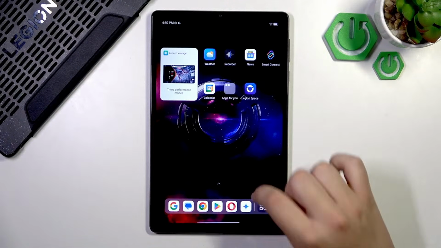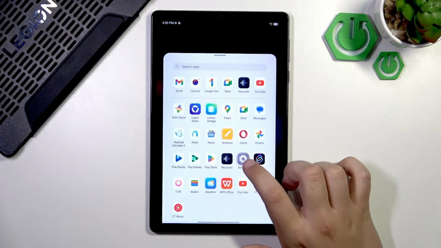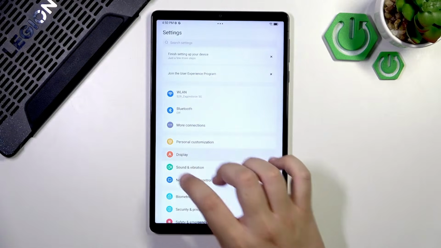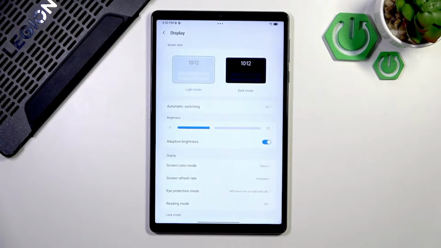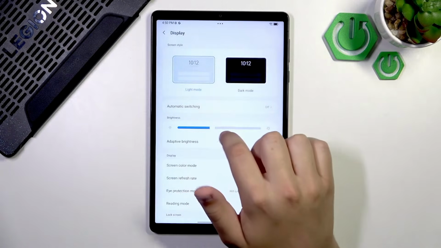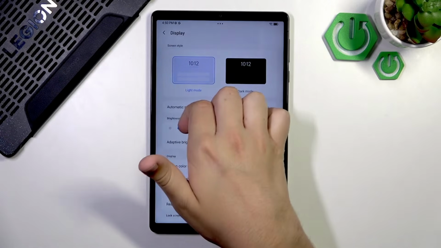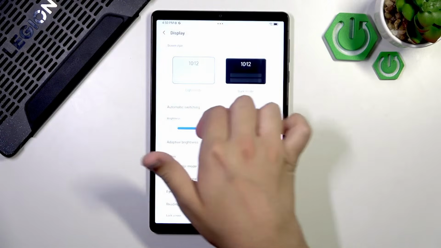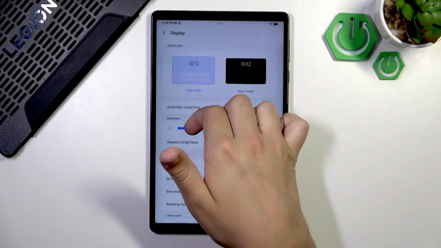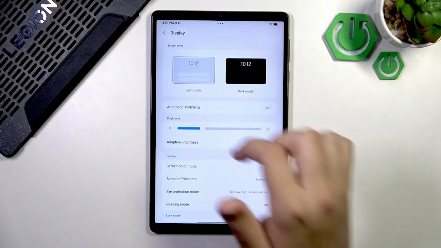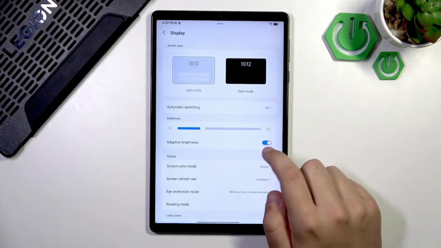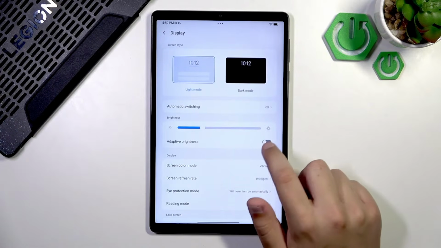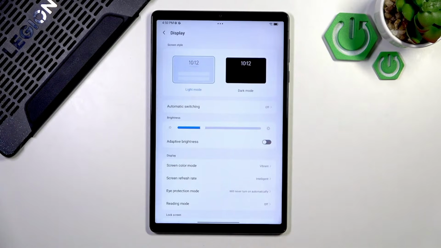So let's start off by going into the settings. Now go to display, and here make sure that your brightness is adjusted good. It's not too low and it's not too high up. So now after you checked it, make sure to disable the adaptive brightness, as it can cause the screen to flicker.